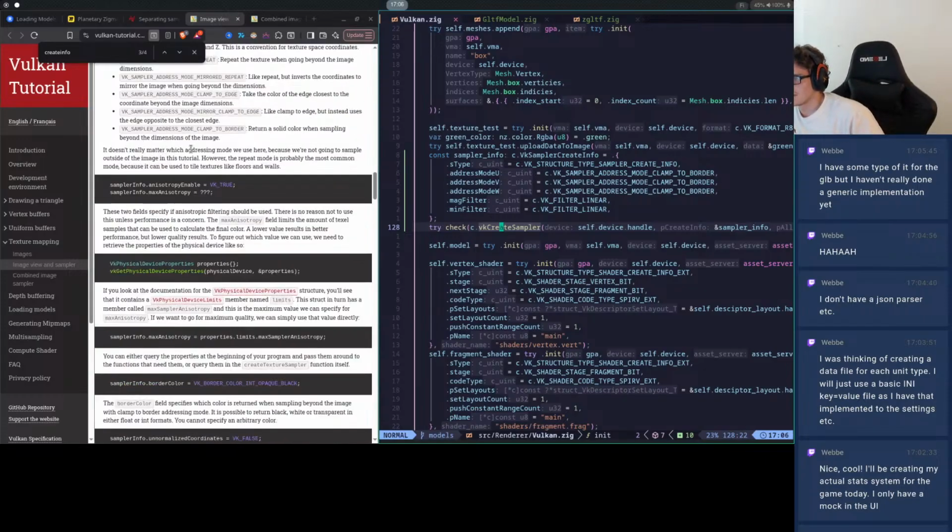It doesn't really matter which addressing mode you use here because we are not going to sample beyond the borders. These two fields specify anisotropic filtering and it should be used if there's no reason not to, unless performance is a concern. The max anisotropy field limits the amount of texel samples that can be used to calculate the final color. A lower value results in better performance but lower quality results. To figure out which value we can use, we need to retrieve the properties of the physical device like so.